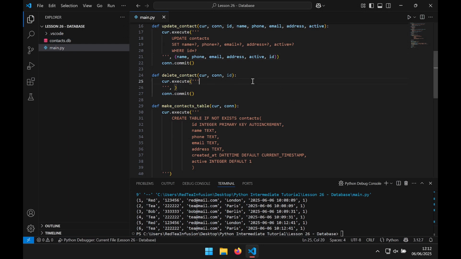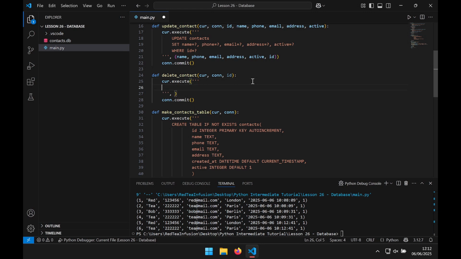So now let's try to delete a contact. Let's create the query: DELETE FROM contacts WHERE ID = ?. The tuple is (ID,).